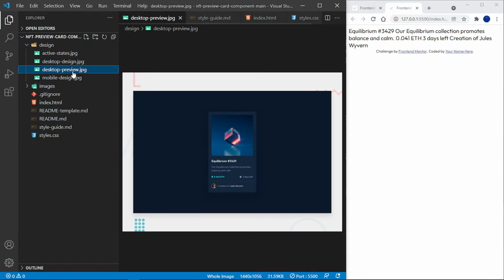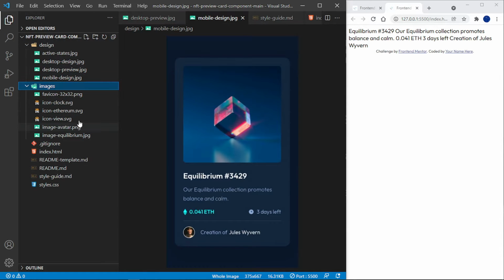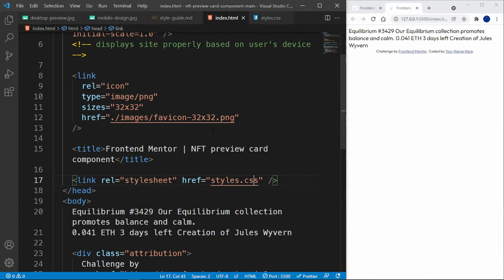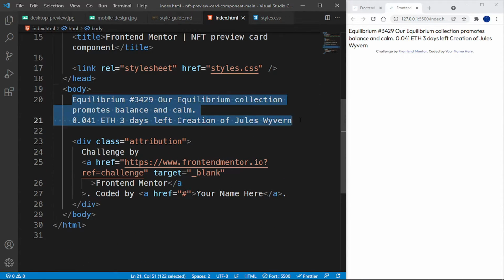Okay, so let's go ahead and check our desktop preview. Actually, you know what, I want the mobile preview because it's much more visible. So we have the image on top, so let me get the image, and the image should be this one, equilibrium. Okay, so in index.html I'm going to just grab all of this, and actually it's only this.